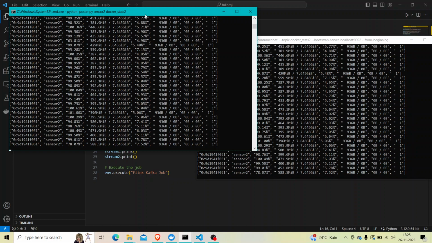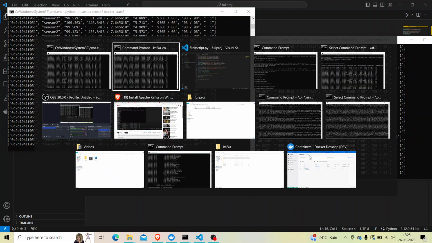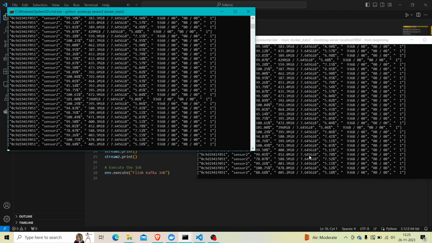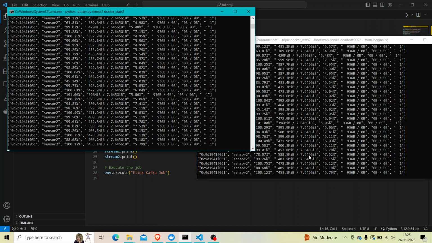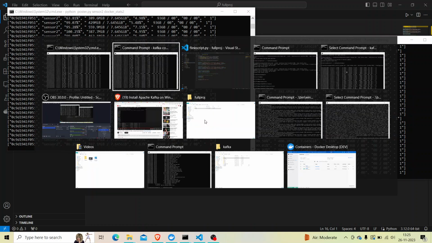So yeah, this is our demo for our project on complex event processing. Apache Flink acts as the event processor here, and Kafka is consuming and sending the data from the Docker statistics. Okay, so yeah, that's it.